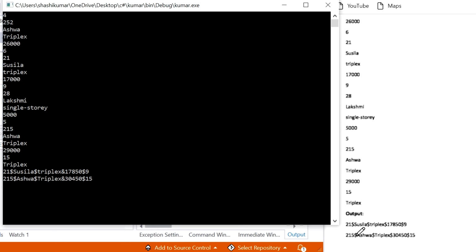See, 21 $ Susila $ Triplex $ 17,850. The rent is also increased by 5%, and 9 is the inmates count. Next, 215 $ Ashwa $ Triplex $ 30450 $ 15. See, the exact same output came. So our logic is correct.